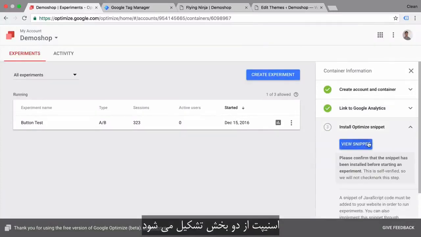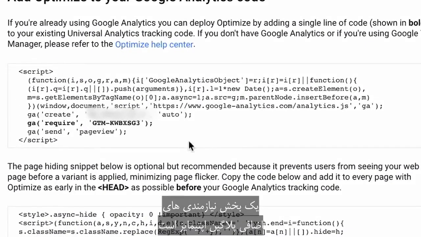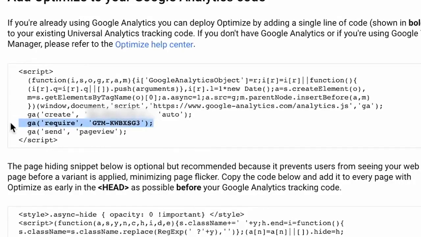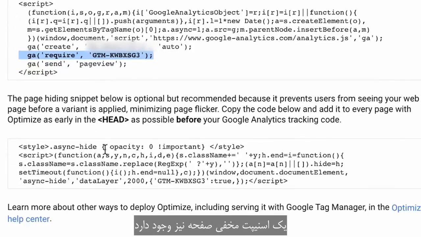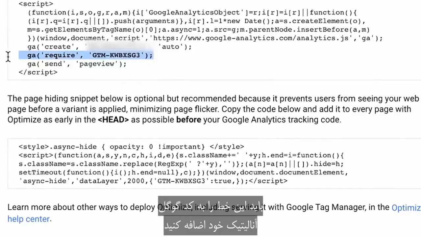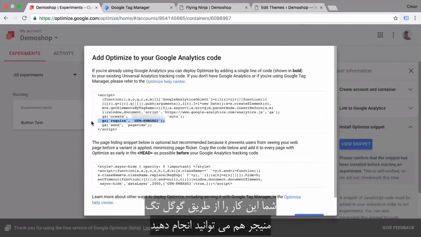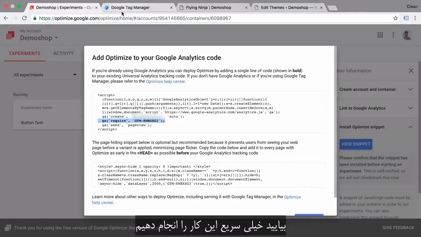Now the snippet consists of two parts. One part is the actual requirement of the Optimize plugin, and yes, it's a Google Analytics plugin that needs to be loaded with your current Google Analytics code that is installed on your website, and there is a page hiding snippet. Let's talk about this plugin snippet first. If you have Google Analytics hard-coded on your website, you simply need to add this line to your Google Analytics code on your website. You can also do this through Google Tag Manager. Let's try this out really quickly.